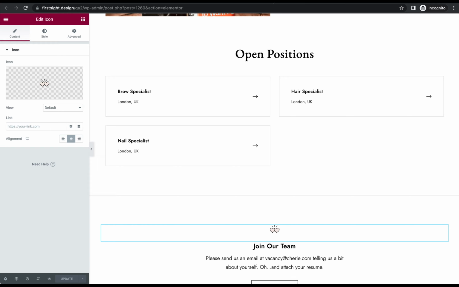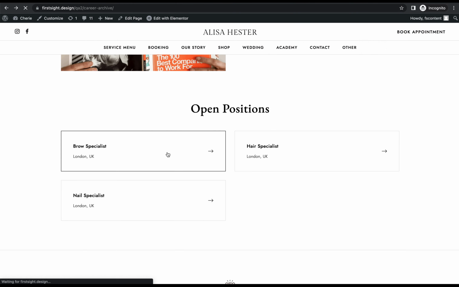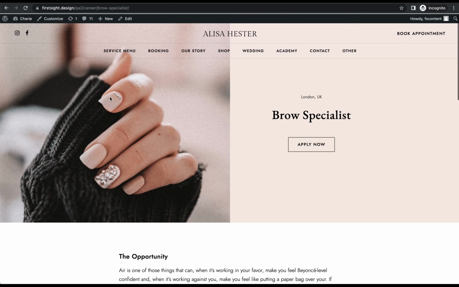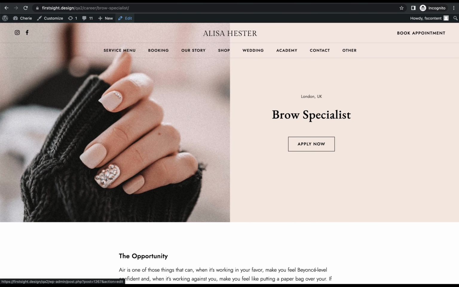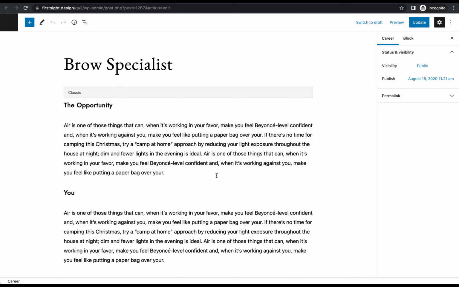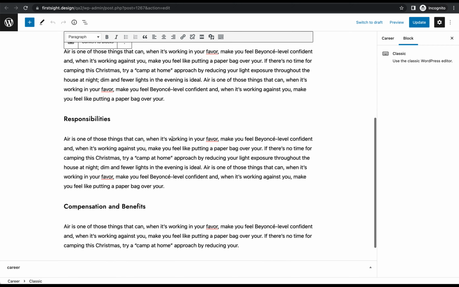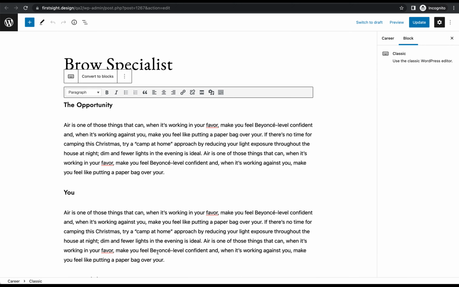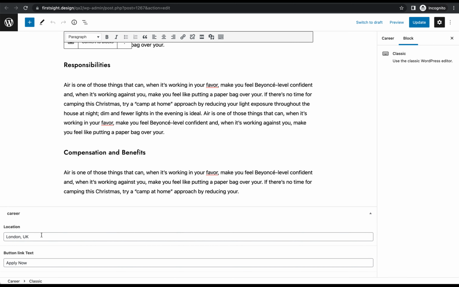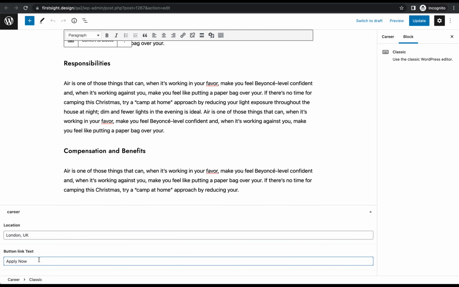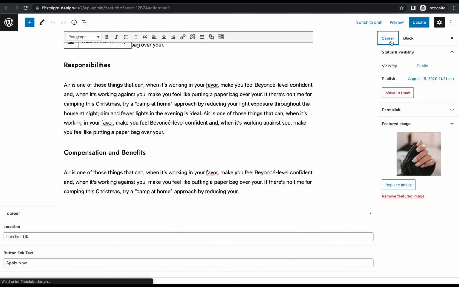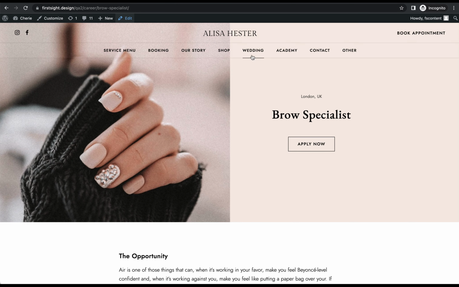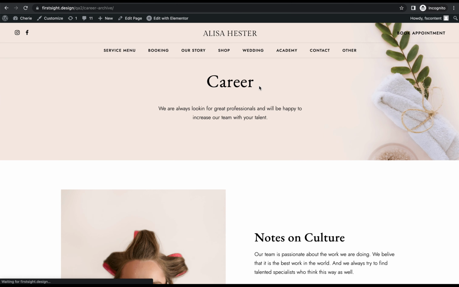And let's take a look at the position details page. To edit the position details page, click on the edit icon on top of the page, open the page in the edit mode, and change the information right here, add location, change button link text. Here in career you can change the featured image which appears on top of the page, and it appears simply on top of the page.